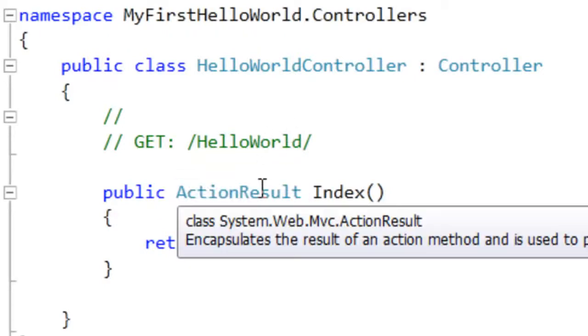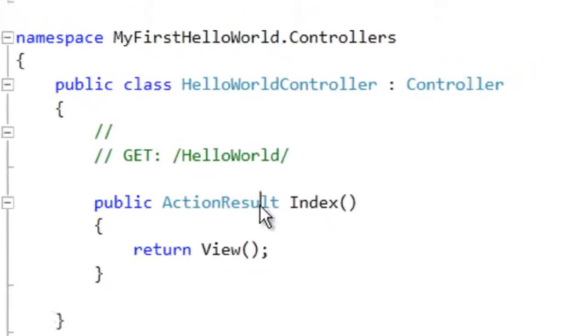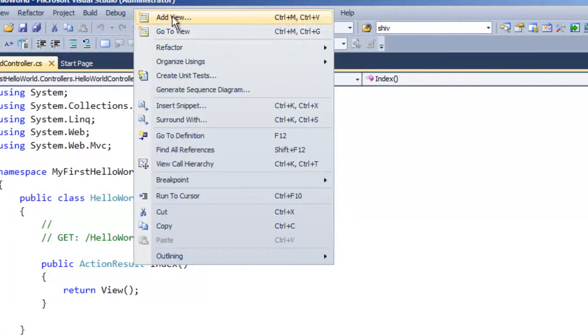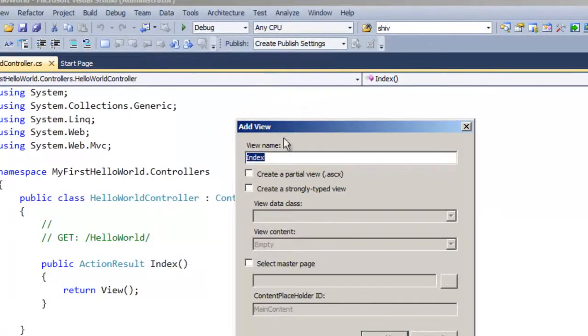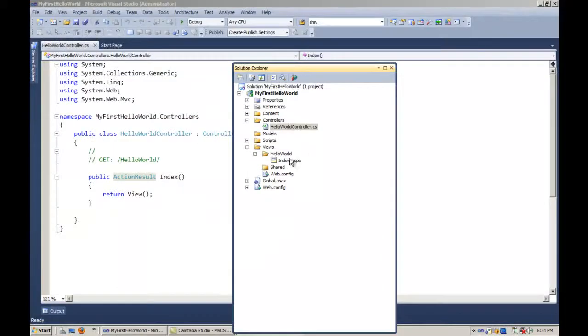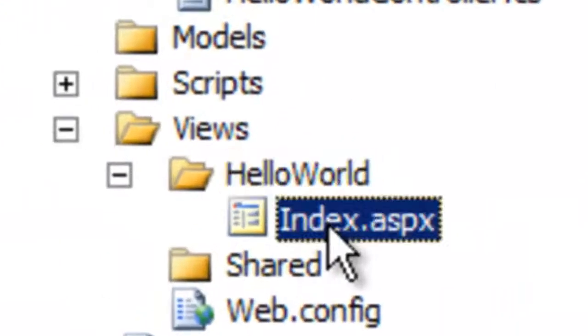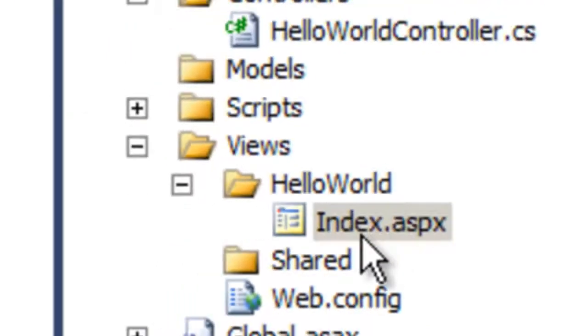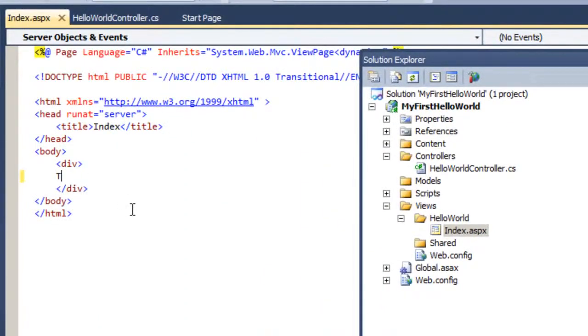So let's go ahead and add a view to this action result. Let me right click on this action result and say add view, keep the name as it is, and click on add. You can see that it has created an index.aspx page here, and this index.aspx page will be invoked when anybody calls the Hello World action. So let's go to the index.aspx page and put something over here: This is our first MVC application. Okay, and let's do Control F5.